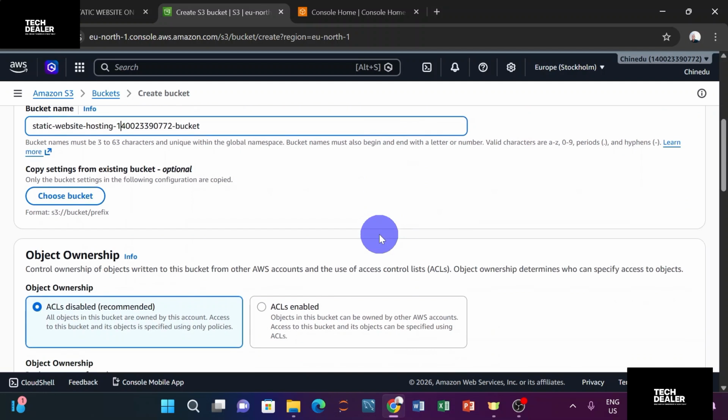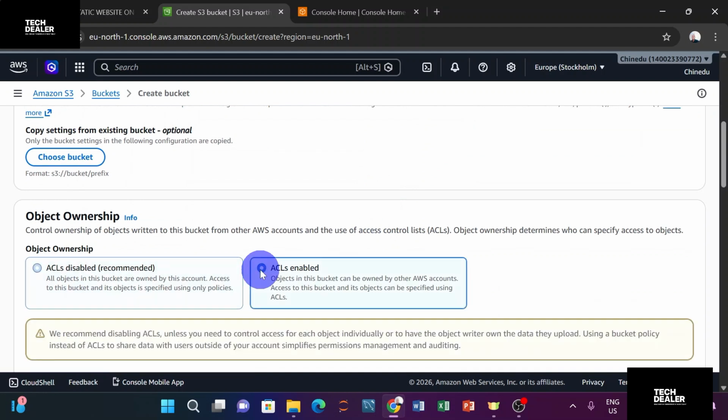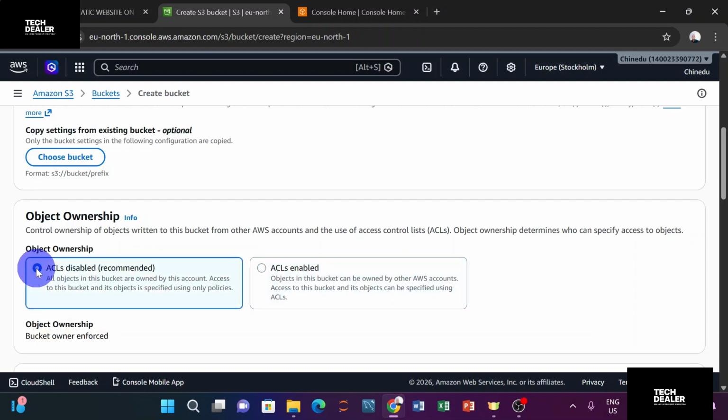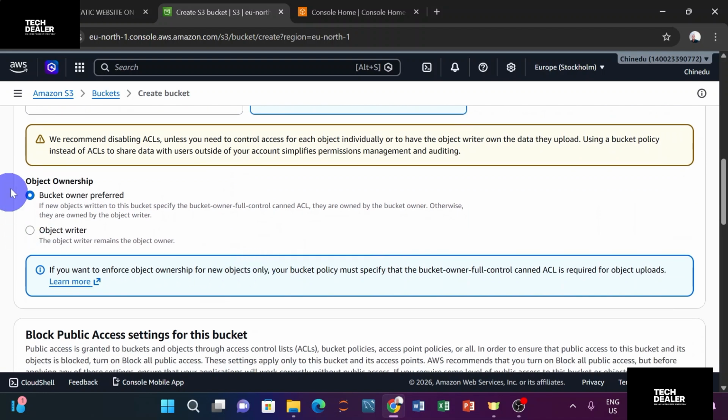The next thing we want to do is use ACLs enabled. When we use ACLs enabled, it means that we don't want to write bucket policies for access to this bucket. That's why I'm using ACLs enabled. If I want to write bucket policies, then I have to leave it as ACLs disabled. But because of the purpose of this, we want everyone to access this bucket, so I don't write policies to specify that. I'll use ACLs enabled.